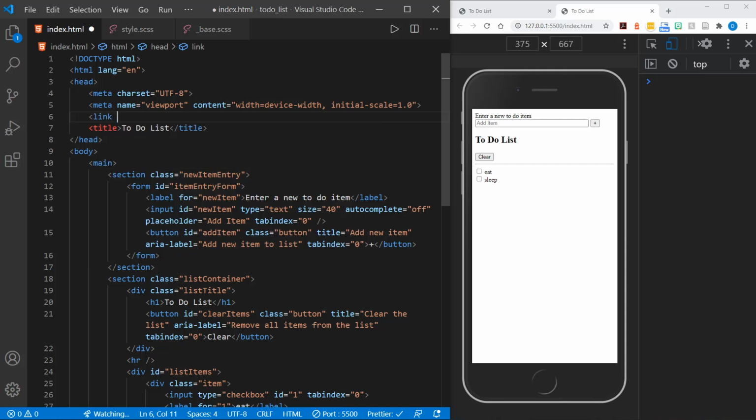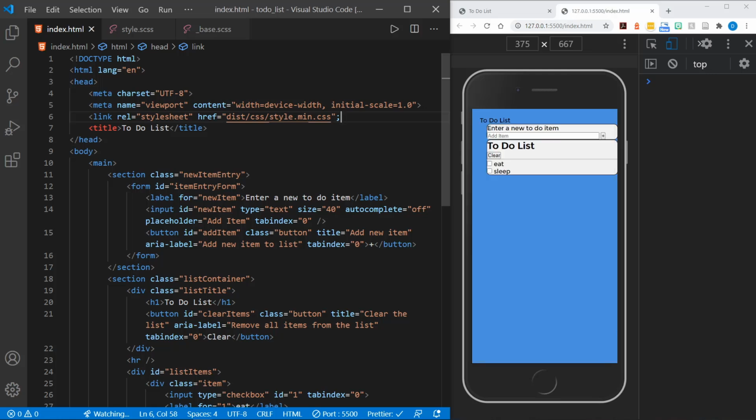We'll put link and then rel attribute equals stylesheet and then href, and this will link to what we have. And you can see the dist folder, and then there's the CSS folder, and then there's style.min.css. So Visual Studio Code was helping us out with everything. And as we save that, now you can see what we get. Doesn't look great yet.